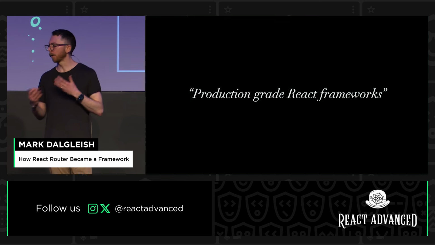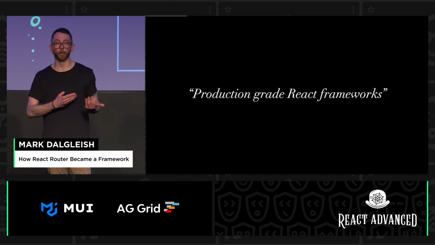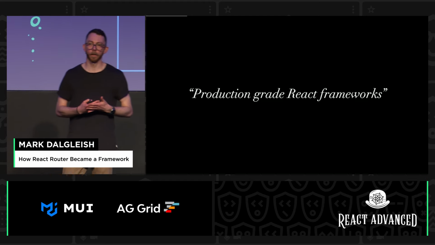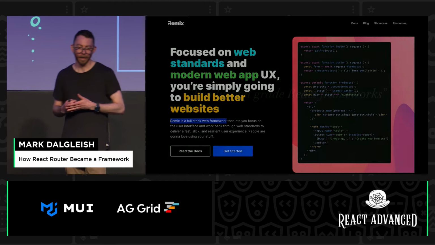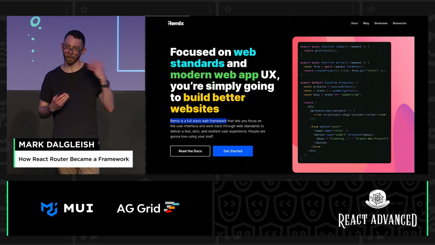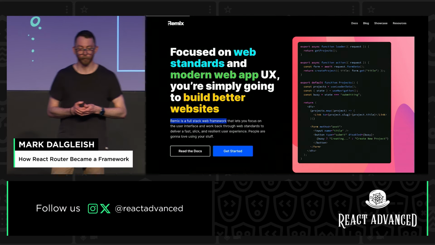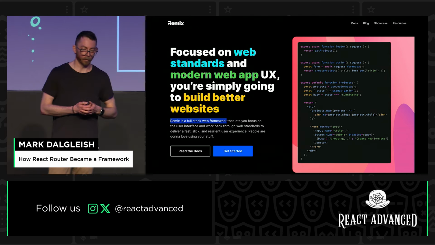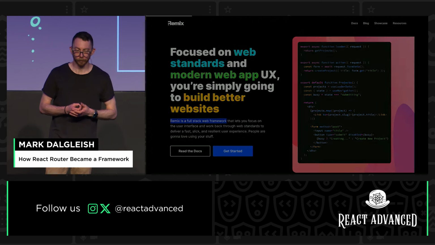And they go further and draw a distinction with what they call production grade React frameworks. And luckily, in terms of my work, Remix is on that list. So Remix is featured as a production grade framework. Here it describes itself, of course, as a full stack web framework.